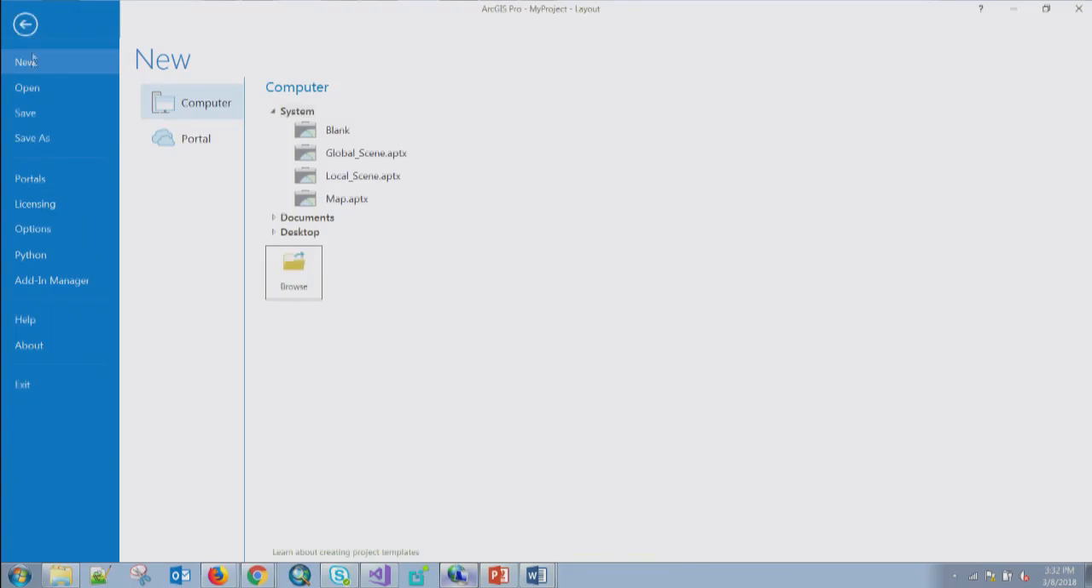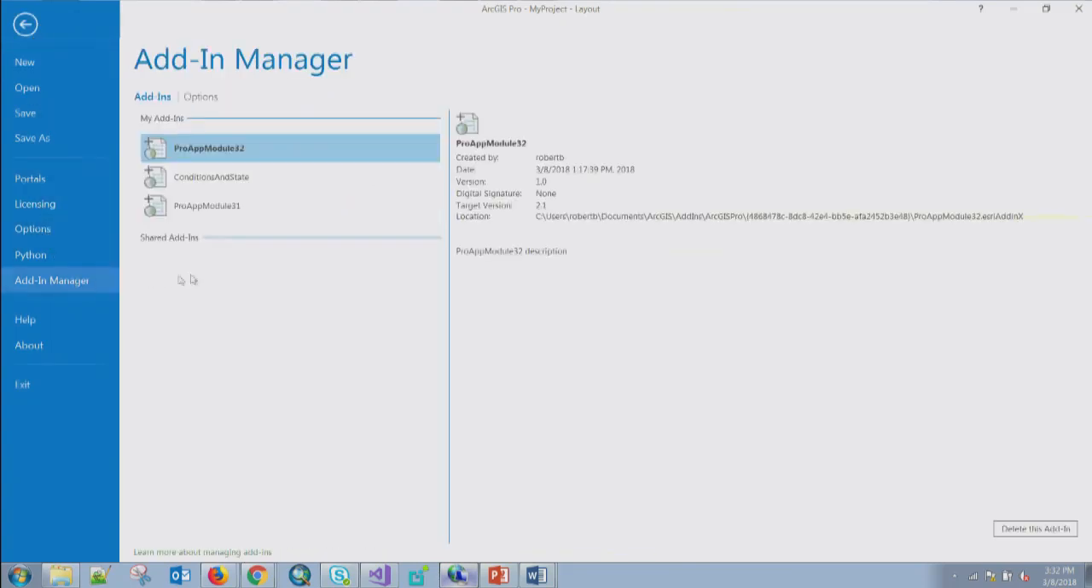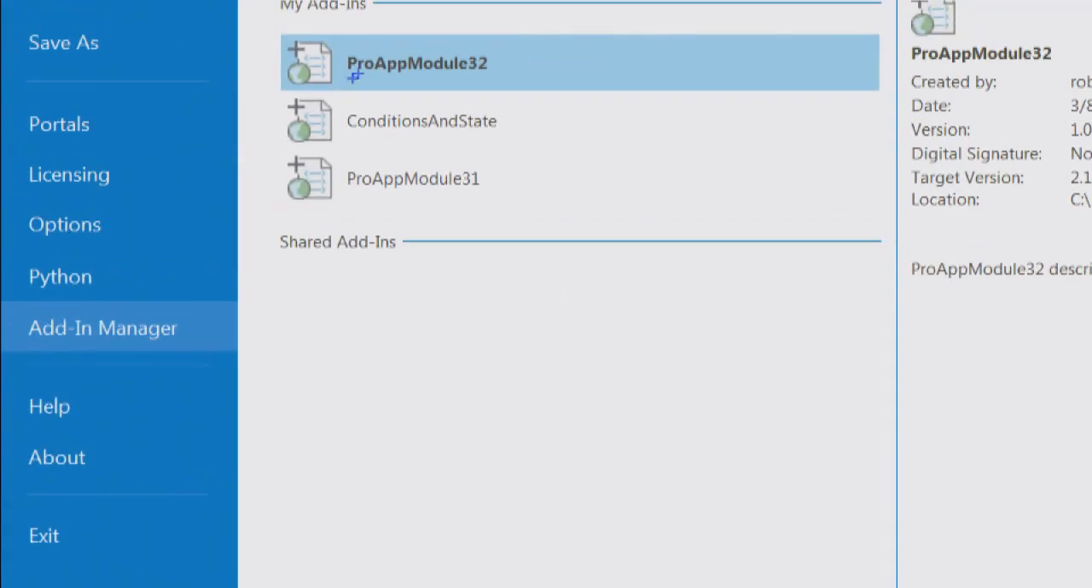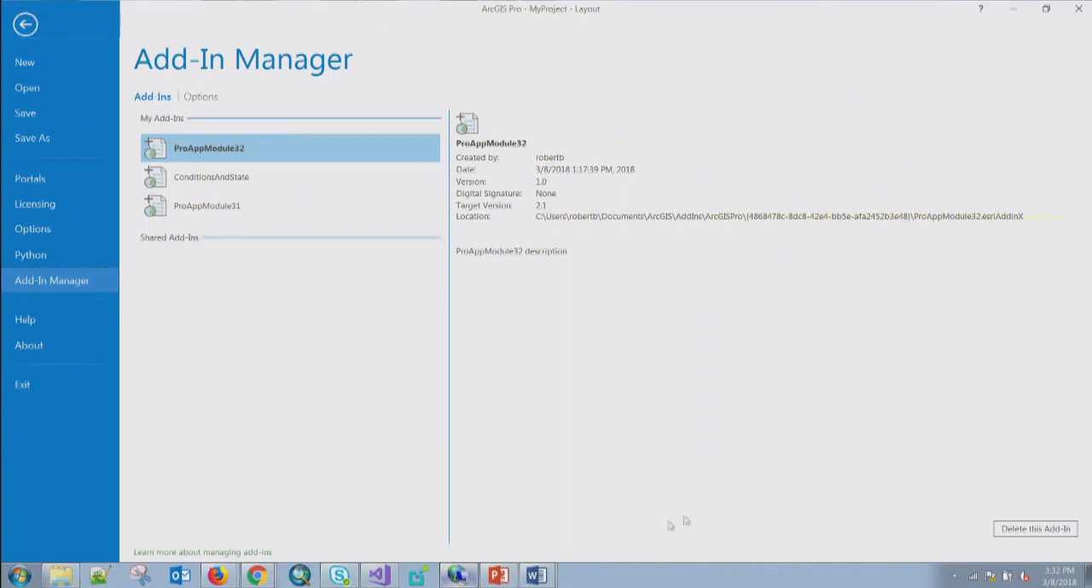Go to the backstage area, to the add-in manager. Oh, the add-in manager, okay. And then you'll see all of your add-ins here. You could just select them, and then there's a delete in the lower right corner to delete the add-ins. Let me make sure of my memory, I have to actually do this. Okay, so you go into Pro here.